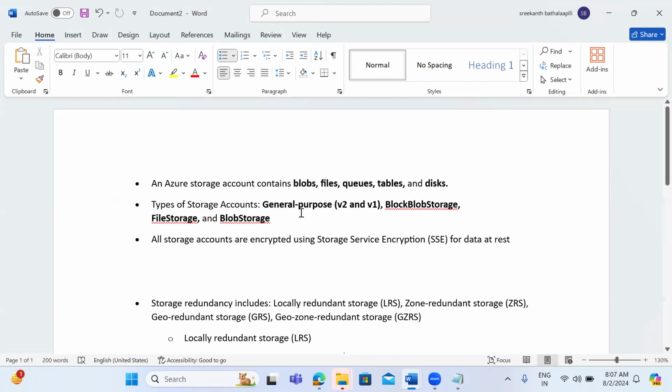What are the types of storage accounts we have? Here we have general purpose, blob storage, file storage, and blobs. What is the meaning of blob storage here? Blob storage is used for object level data. That means like maybe you may use OneDrive, right? Whatever data you want to keep, you can keep in the OneDrive and access from anywhere. In the same way, here in the Azure, we have blob level storage.